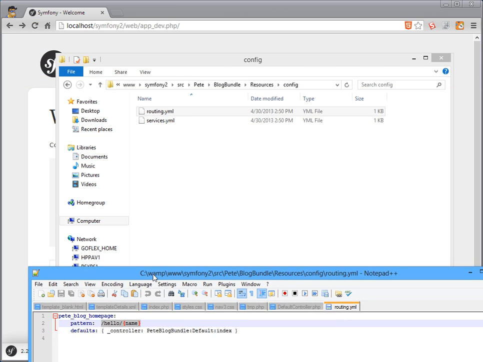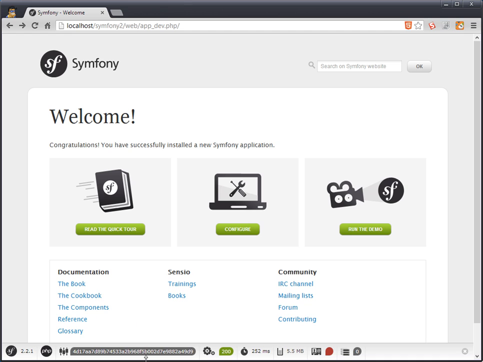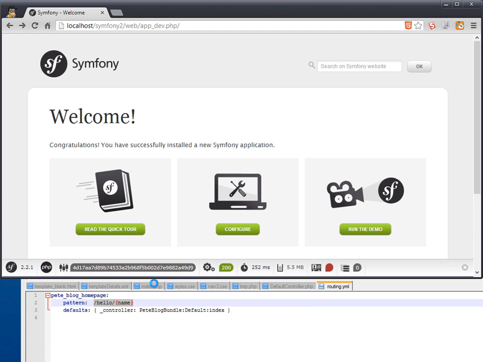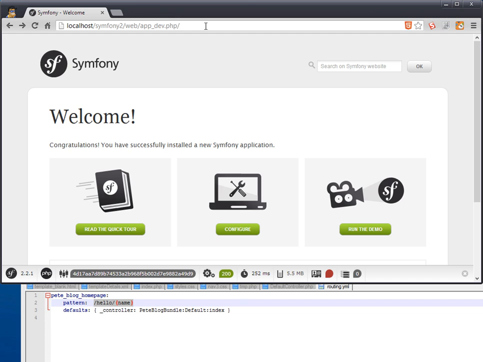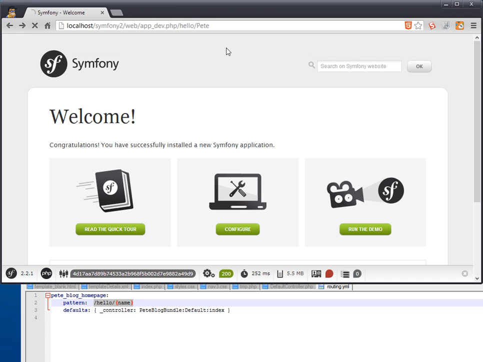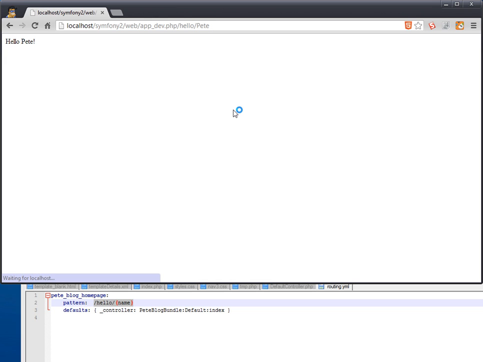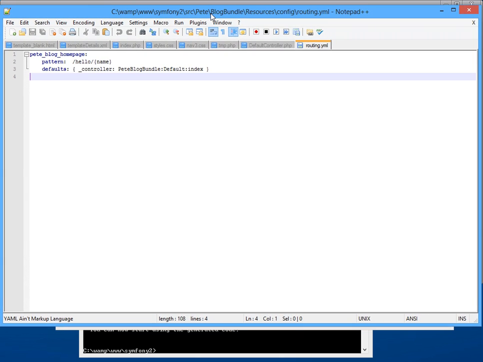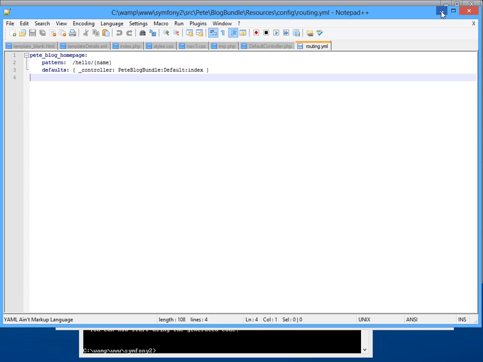So what I'm going to do here is navigate from my root Symfony 2 folder to web app_dev.php, and I'm going to type in here, hello Pete. And that brings up our bundle, which says hello Pete. So it is working. We do have a couple of different things to do still.